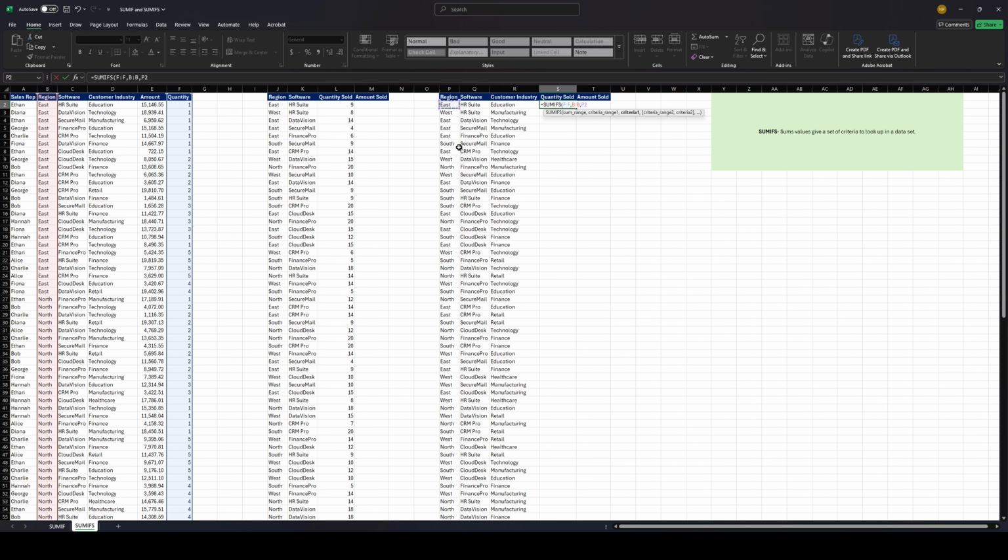We will highlight our first set of criteria, which is going to be East. So we want to look at East in this column and then comma, and then moving on to our second set. So this is going to be software. So highlight the whole software column, comma, HR suite, comma, and then we can just keep going. I don't think there is a limit to how many criteria you can actually have in this formula. But for this example, the last set of criteria is going to be customer industry. So we want to highlight column D, comma, and click education.